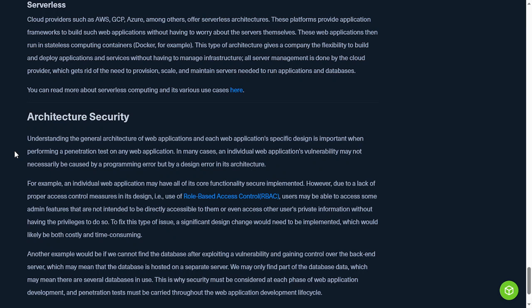Serverless. Cloud providers such as AWS, GCP, Azure, among others, offer serverless architectures. These platforms provide application frameworks to build such web applications without having to worry about the servers themselves. These web applications then run in stateless computing containers, Docker, for example.